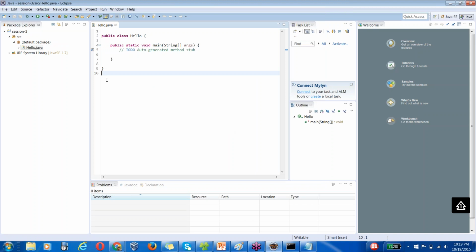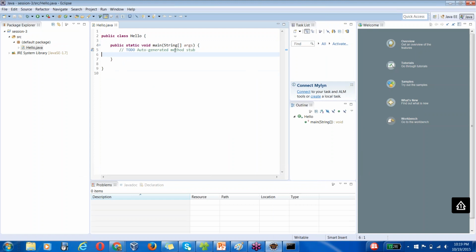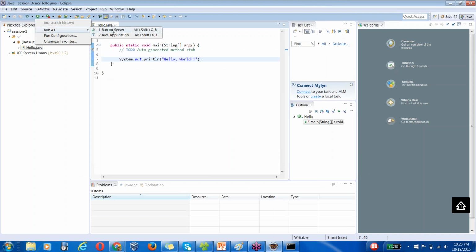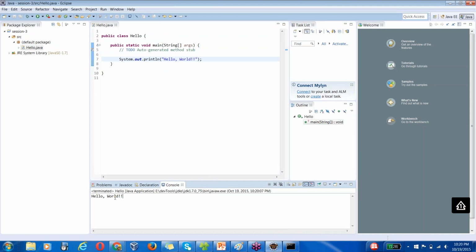This is just a simple example. Just by seeing this, you can see that I would have typed all these things, but now I have to type only this part. This is just a simple example of the use of Eclipse. So how do you run it? Just click on this and run as Java application. We can see the result here.